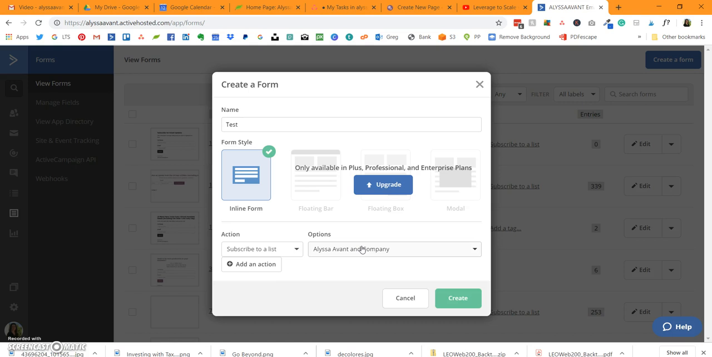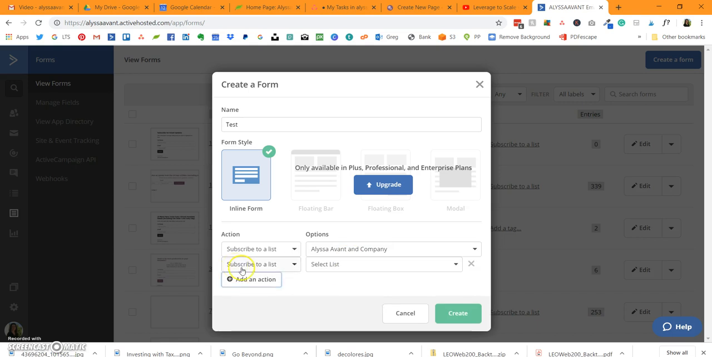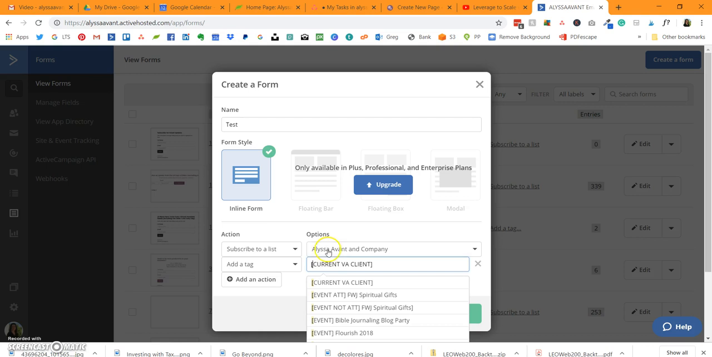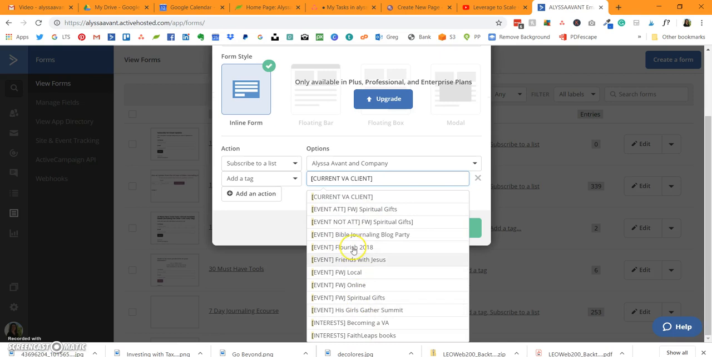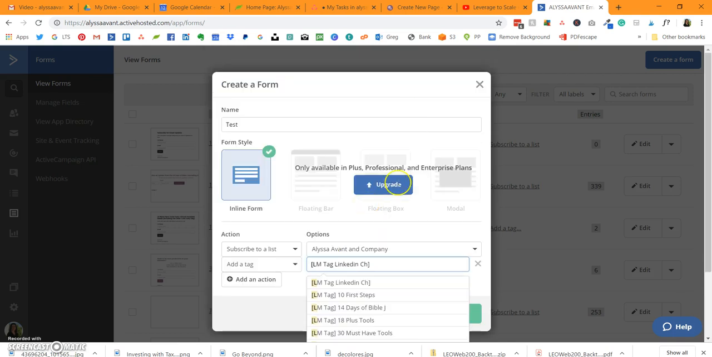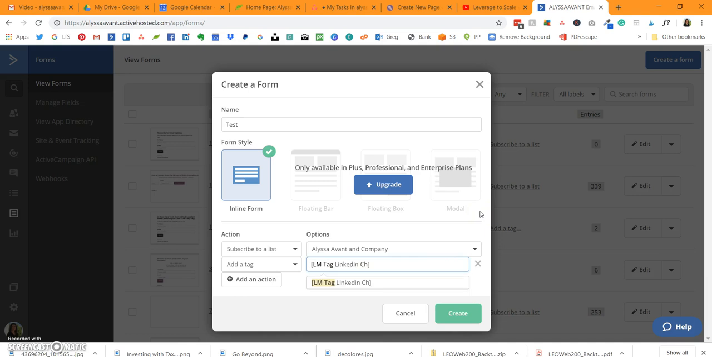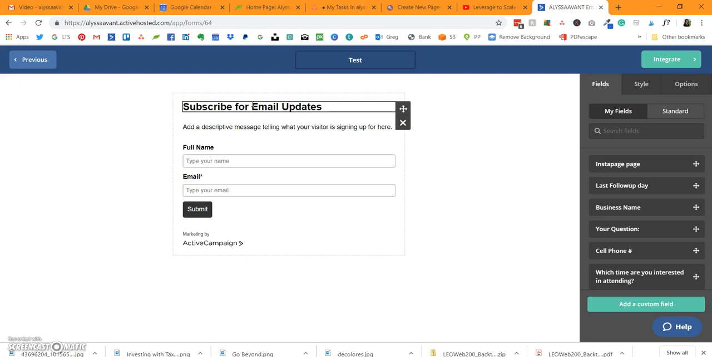But for example, if this particular opt-in is for a Facebook challenge, in order to differentiate which item they're going to receive in their email, you would add an action and I would add a tag. And then you would type in the tag. I use identifiers. My identifiers are, for example, lead magnet would be LM tag and then the name of the lead magnet. So I'm going to do LM tag in my brackets. And then I'm going to type out Facebook challenge, for example, and I will click create. Now, when I actually have them opt into that form, I will be able to send them the lead magnet that I will tag as Facebook challenge.